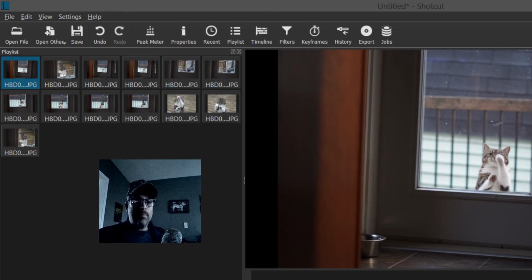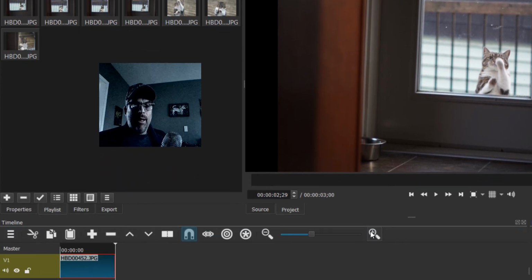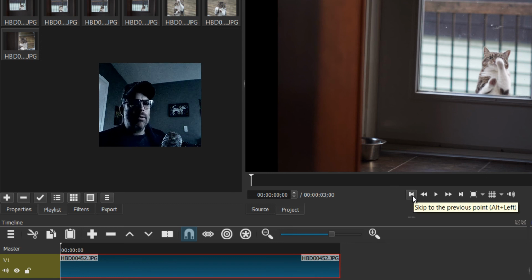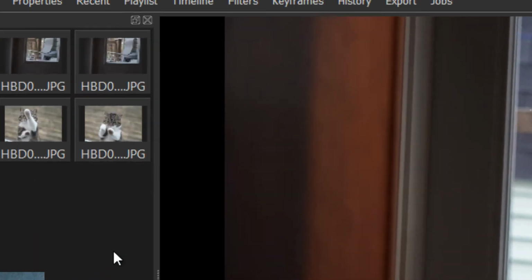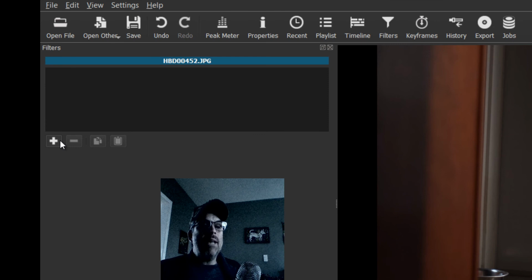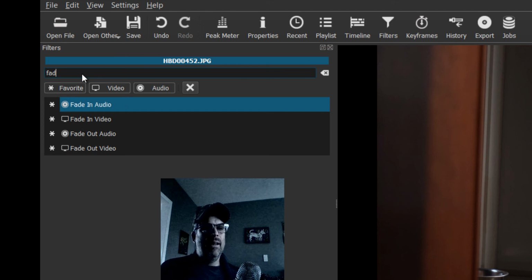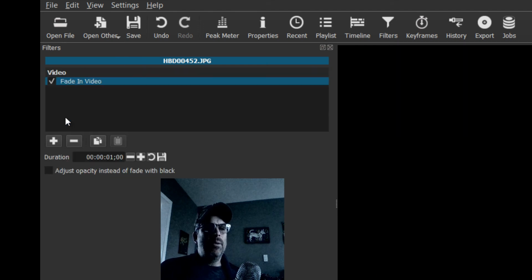Without further ado, well, actually, there is one more ado. Here I'm going to zoom my timeline in. So here we're still looking at the 3-second video on the timeline, but it doesn't fade up from black. And I believe Tara's request was to fade up from black. So with the photograph on the timeline selected, I'm going to go into filters and I'm going to hit the plus and I'm going to type FAD and I'm going to hit fade in video.